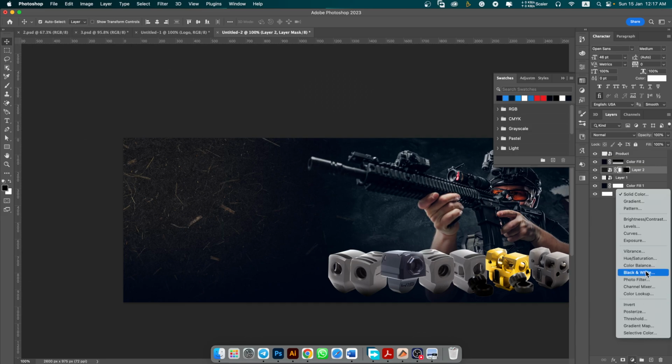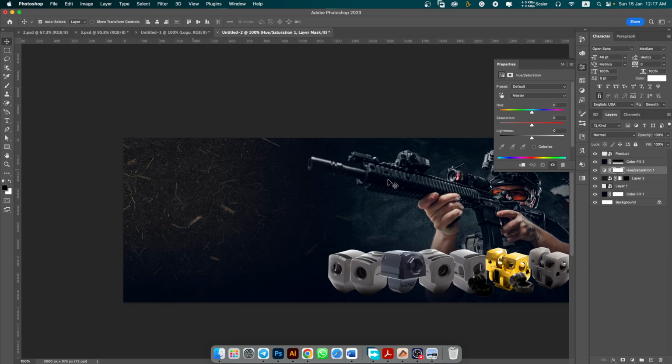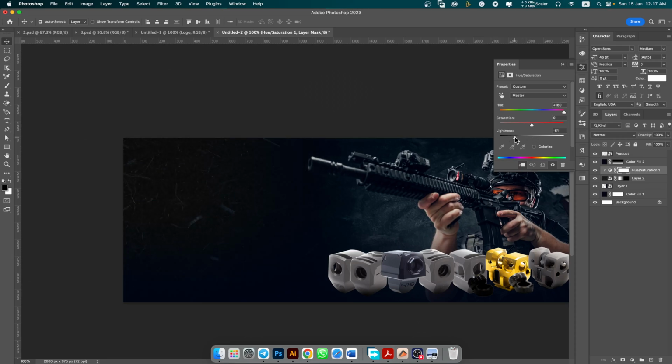Now I'm creating a hue saturation layer on top of this image to make this golden texture match our blue. As you can see, now it's almost matched, but it has more light than this area. We have to make it all very dark blue, so I am decreasing the lightness from here.